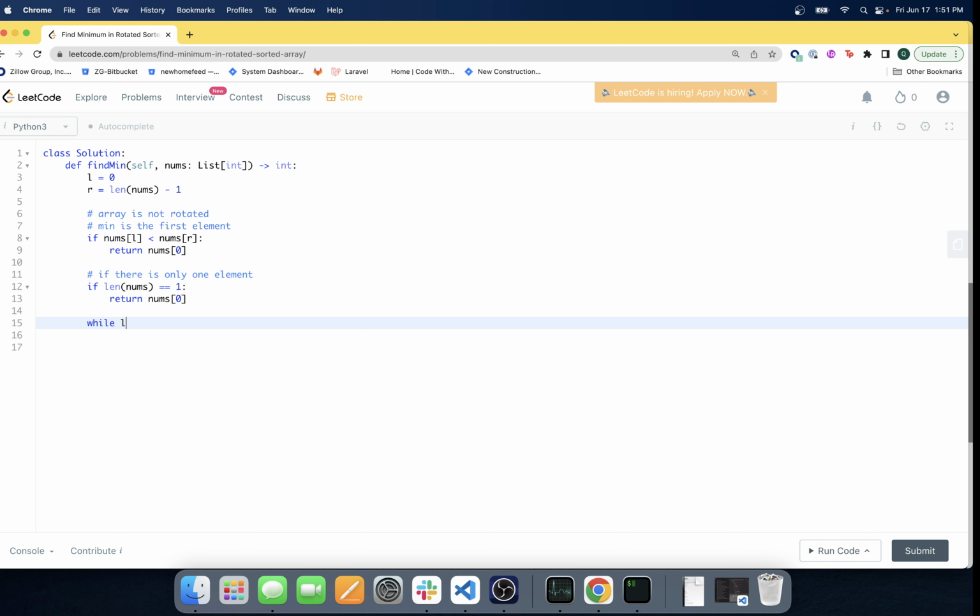So while our left is less than or equal to our right, we want to do our binary search. And then we want to get our mid, which is going to be our left plus our right minus left divided by 2. Now, this is just a formula for getting the midpoint of an array. You could also use left plus right divided by 2, but if you do it this way, you prevent overflow if the integers are really large. So we're going to do left plus right minus left divided by 2 to get our midpoint.